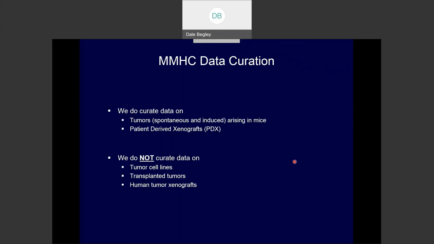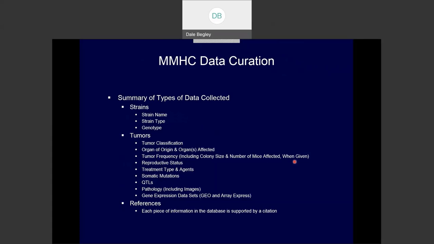We collect large numbers of different types of data. We basically take anything that we can pull out and categorize from the submission or the reference. We collect information on the strains: what type of strain the tumor is in, the strain name, the strain type, the genotype of that particular strain. Detailed information on the tumor itself: what is its classification? Is it an adenoma? Is it an adenocarcinoma, et cetera? What is the organ of origin or the organ affected? Does it start in the lung and then metastasize to the liver, et cetera?